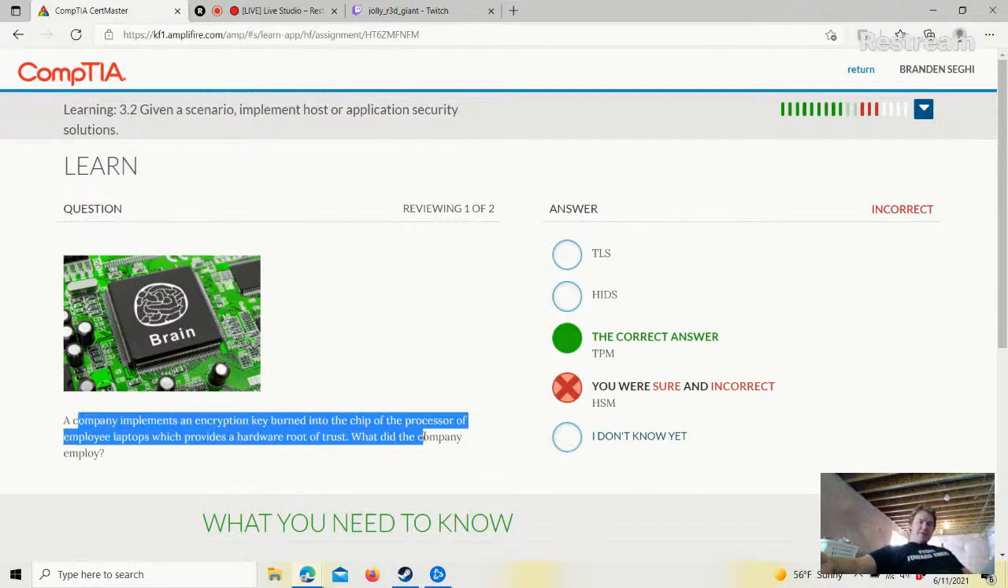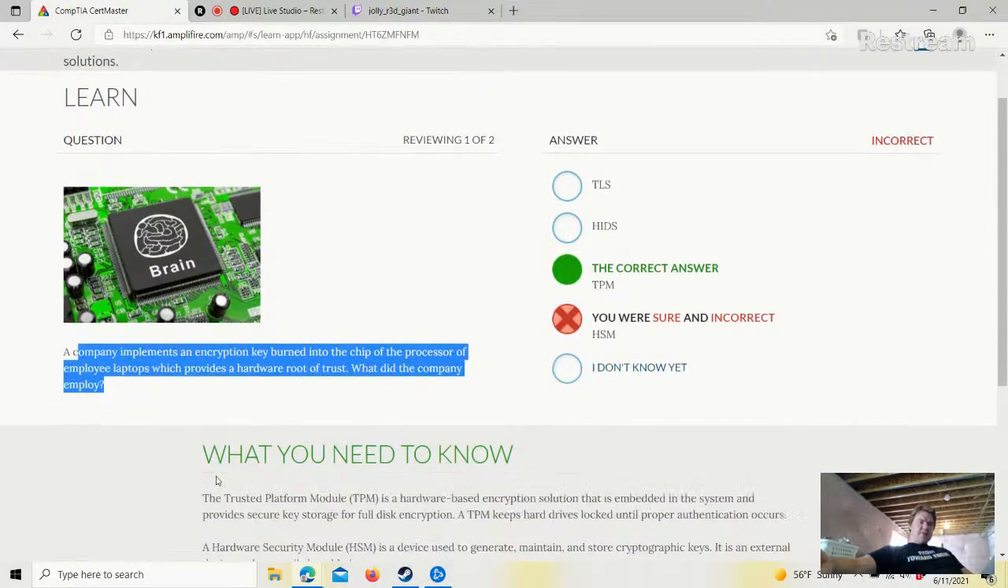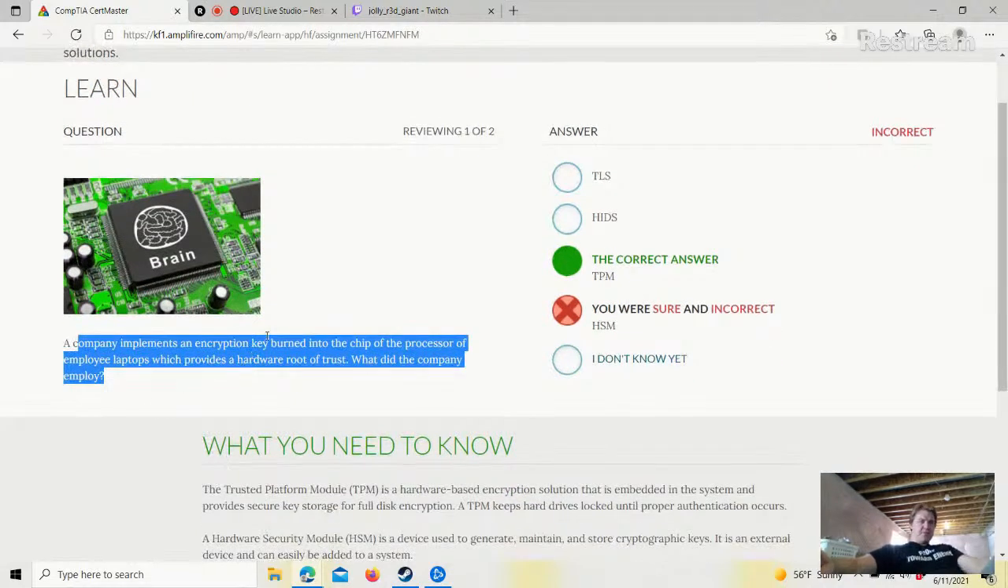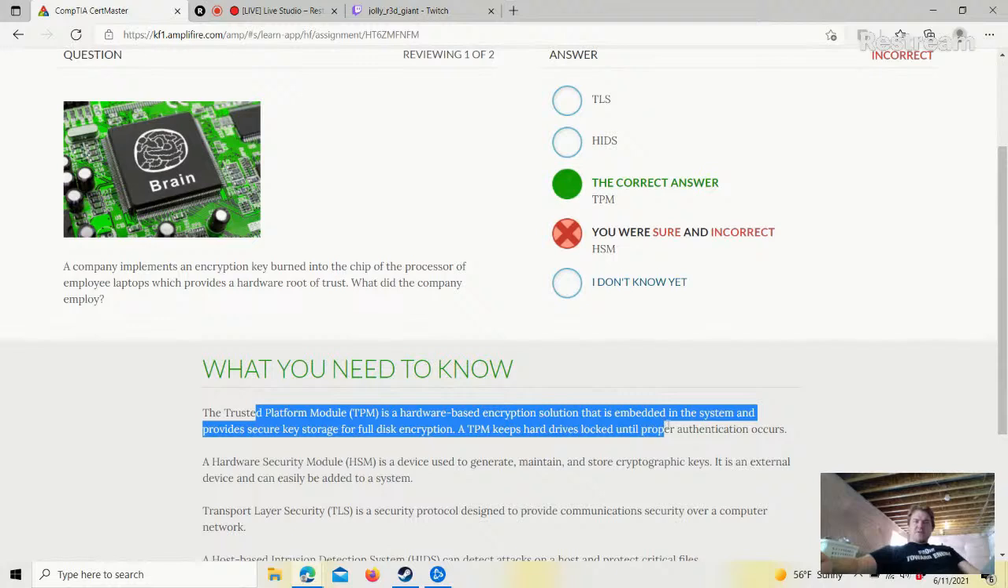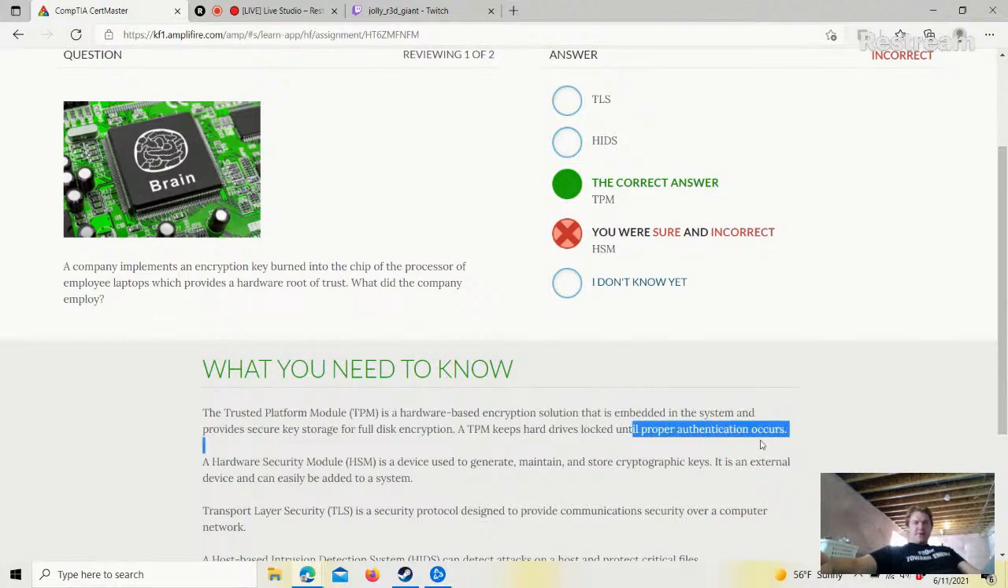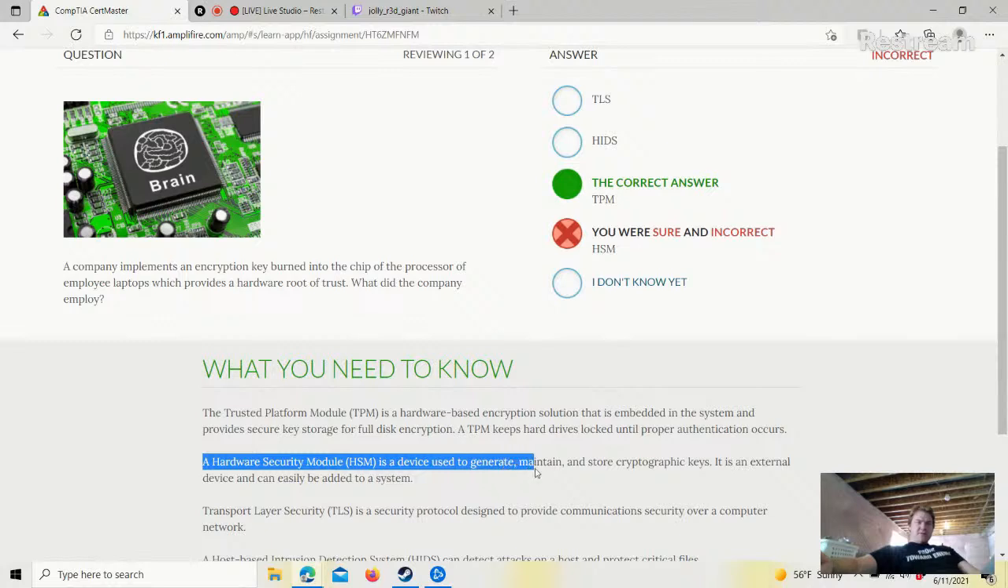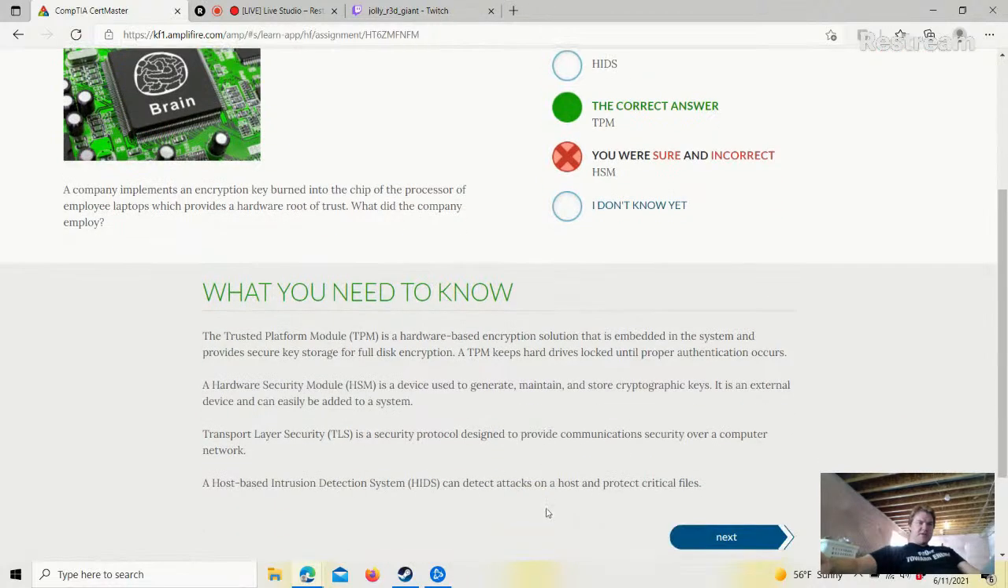A company implements an encryption key burned into the chip of the processor of employee laptops, which provides a hardware root of trust. What did the company employ? A TPM. The Trusted Platform Module is a hardware-based encryption solution that is embedded in the system and provides secure key storage for full disk encryption. A Trusted Platform Module keeps hard drives locked until proper authentication occurs. A hardware security module is a device used to generate, maintain, and store cryptographic keys. It is an external device and can easily be added to a system.